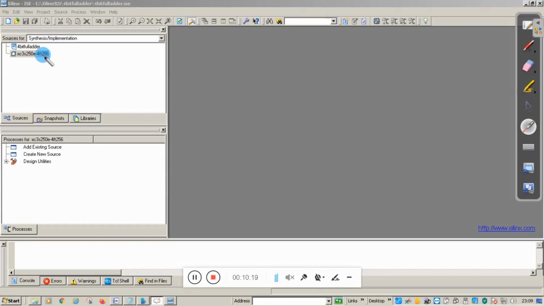For that we need to add the source file. But the main goal of this design is that first we are using a smaller design. That is, first we design the component, that is a full adder. So for that, right click on this one, our FPGA chip.